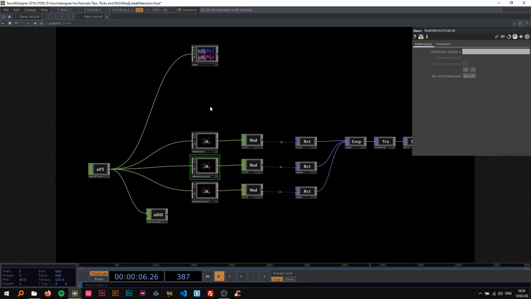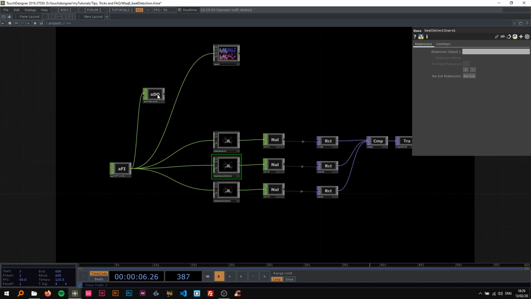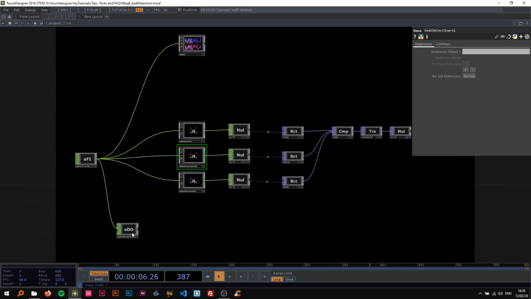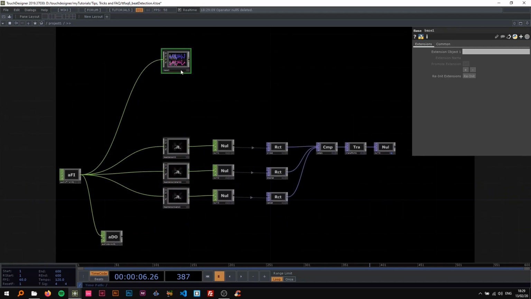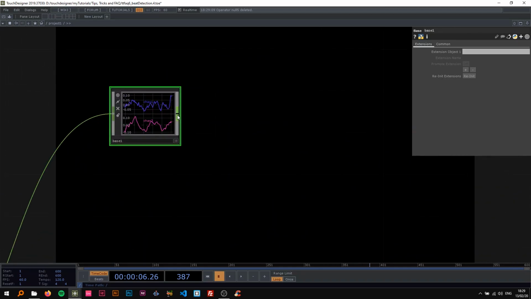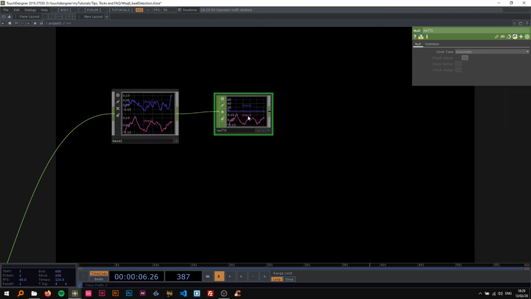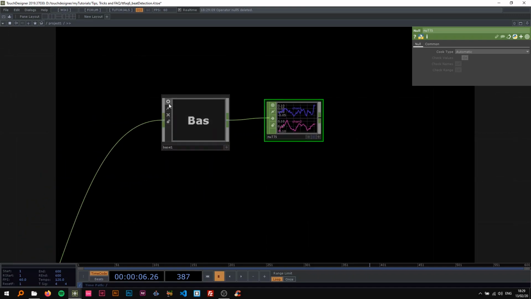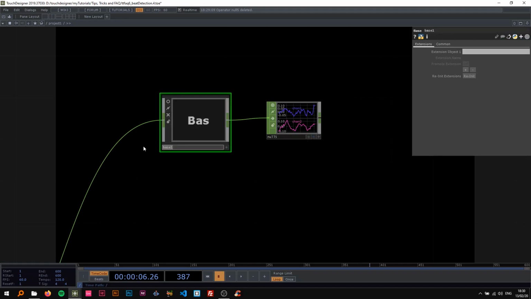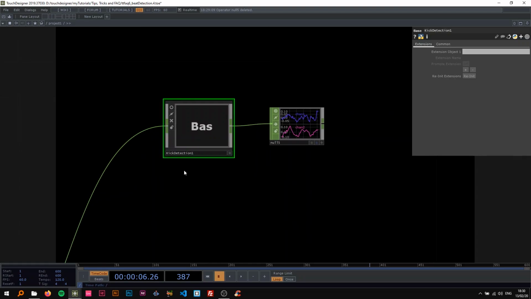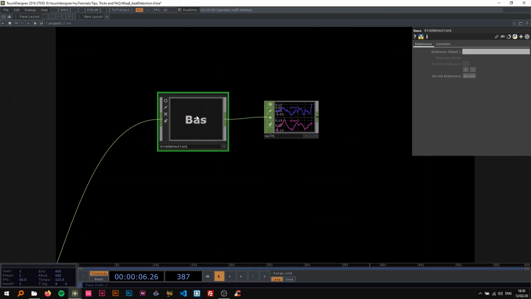I'm going to not make these cook, we don't need them right now. So we have the audio device outside of the base, and also I'm just gonna use a null here, so we see there's something coming out. I'm also gonna call this kick detection or whatever you want to call it, and also put a number after it, so that's a good practice.